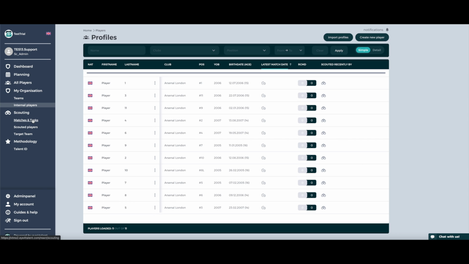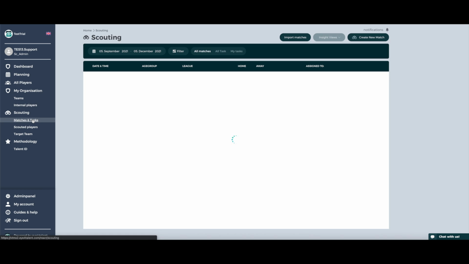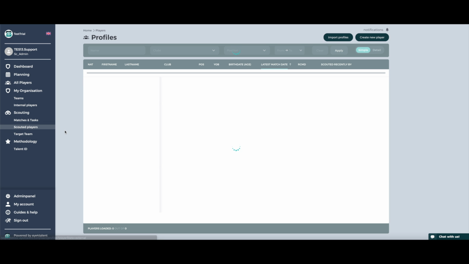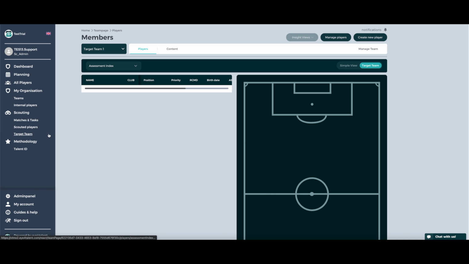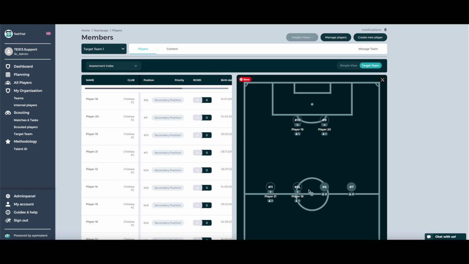The scouting section, however, has a list of all the matches and tasks that have been created and assigned to various scouts. It has a list of the players that are scouted, being all the external players, and it has different target teams that you can create, where you can associate the players to and move them to.